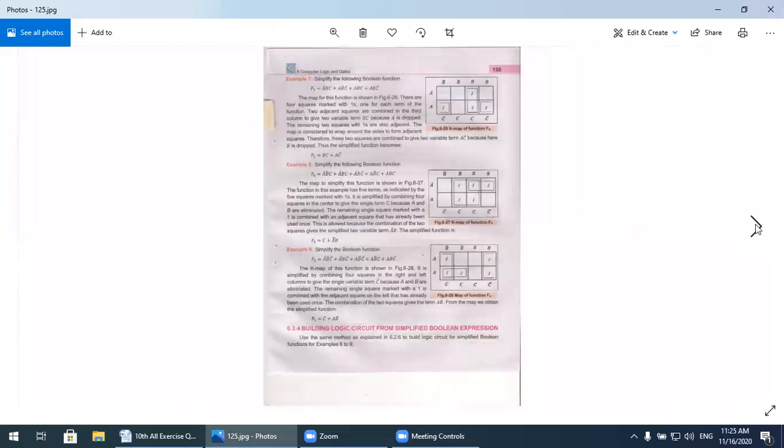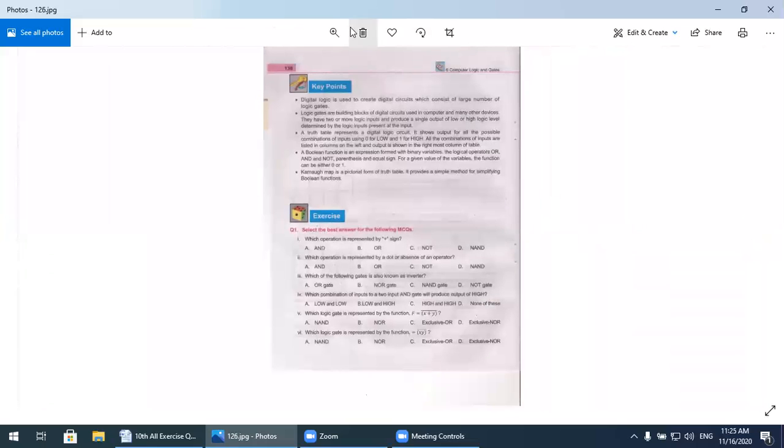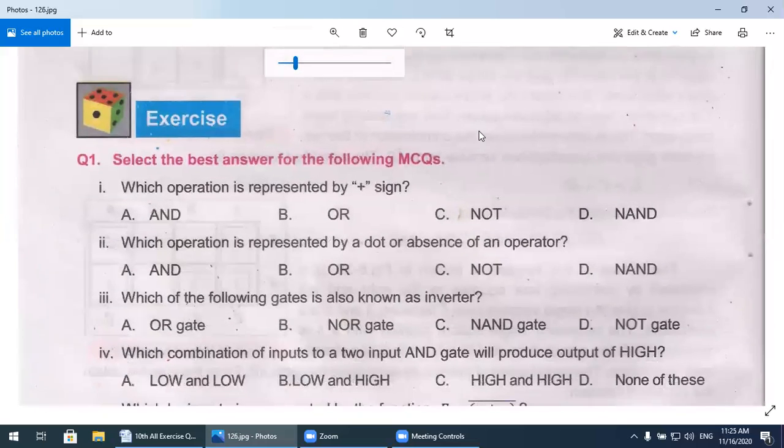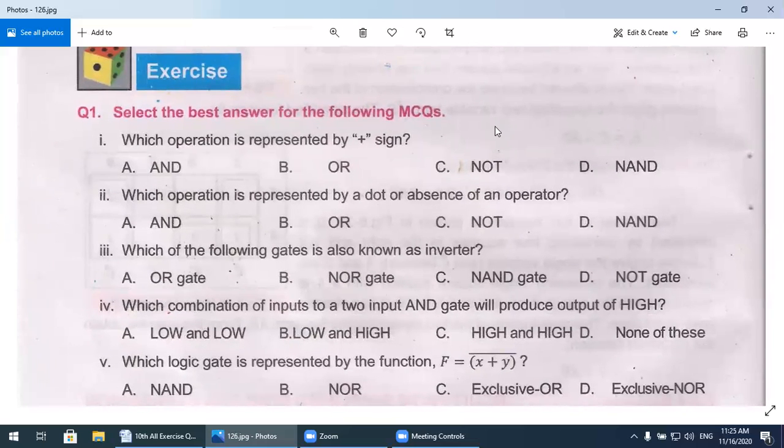So all of this is about the Karnaugh map. Now the exercise. The Karnaugh map was the last topic. Select the best answer of the following MCQs. Which operation is represented by the plus sign? OR is represented, so option B is correct. OR is used for the plus sign.